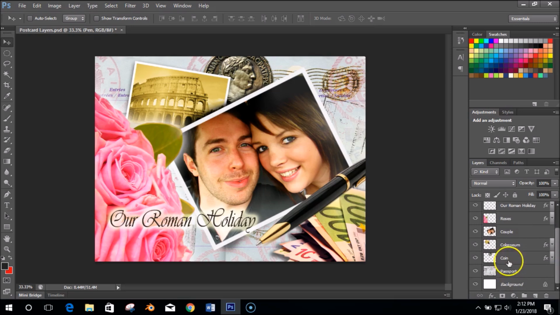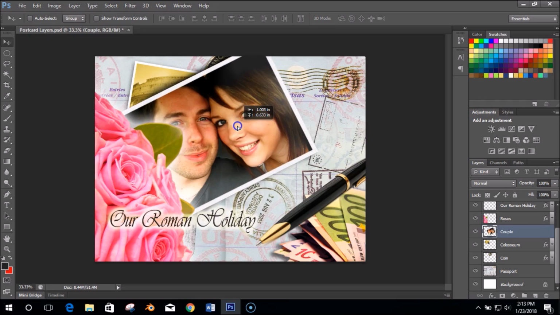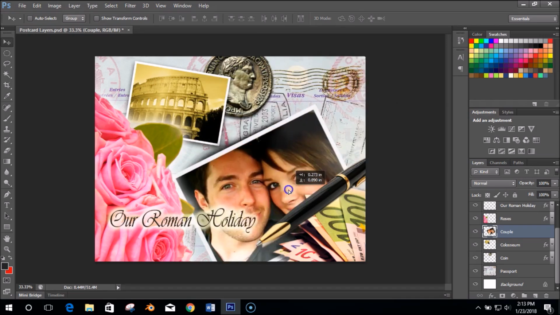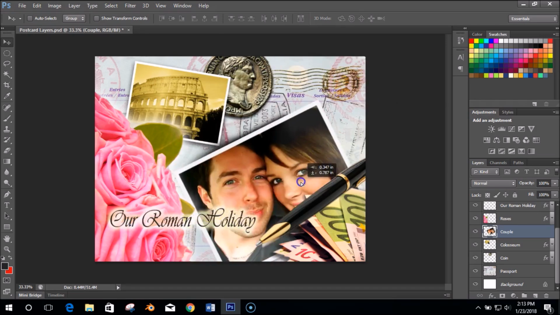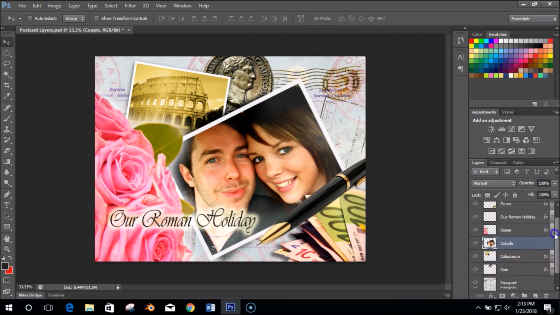But if I scroll down to the coin, you'll see that, well, let's go to the couple. Click on the couple. You'll see the couple is below the pen, but it's above the coin, and it's above the Colosseum, but it's behind the rose. That is called the layer stacking order. Okay, the way these layers are stacked is how the order goes.